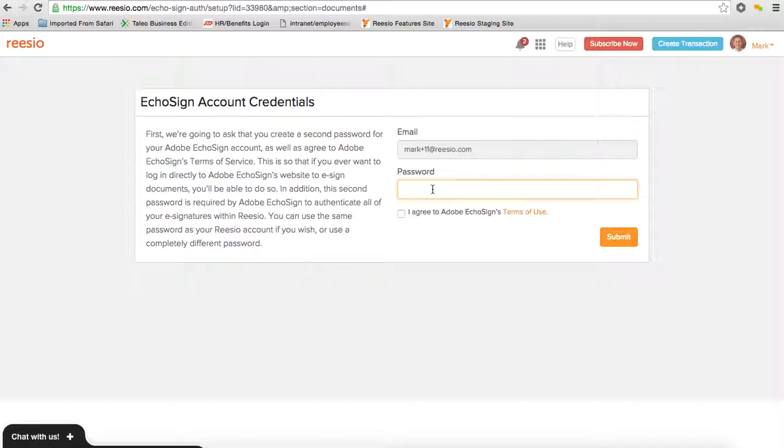This is actually technically going to be the password for your Adobe Cloud e-signature account that you could actually use on Adobe Cloud's e-signature website. Even though it's for a separate account, it's not your Reesio account, it's actually your Adobe Cloud e-signature account, we still recommend using the same password that you use for your Reesio account here, just so that you don't get confused. However, if you do want to use a different password than your Reesio account, you could technically use a different password here. So I'm going to go ahead and enter in a password. I'm going to click I agree to Adobe EchoSign's terms of use, and then click the Submit button.